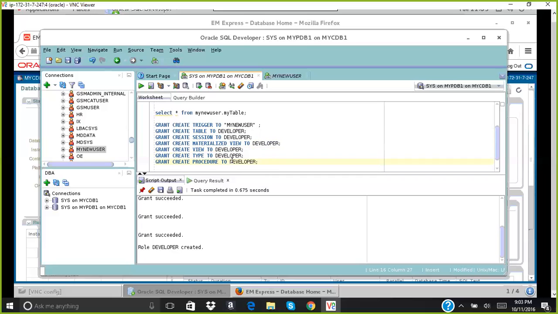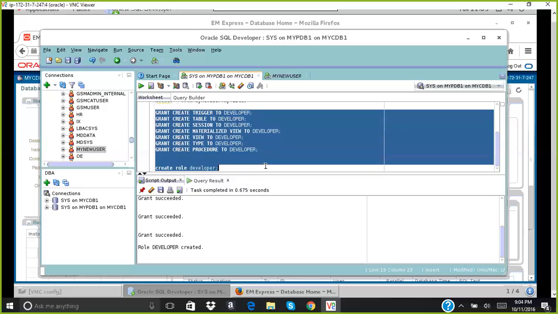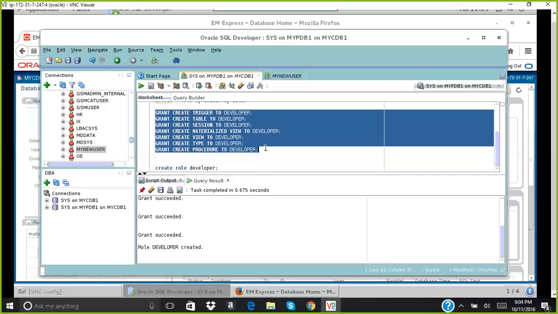All right, and then go to the very top one there where it says grant create trigger. All right. So now let's go ahead and highlight all of these commands and go ahead and click that execute script. All right, and then we see that it knocked out all of those grants.